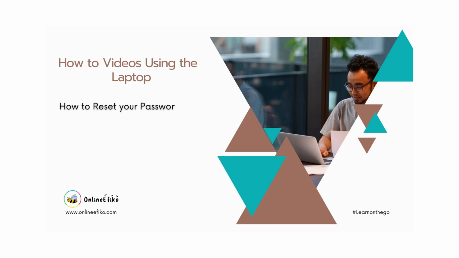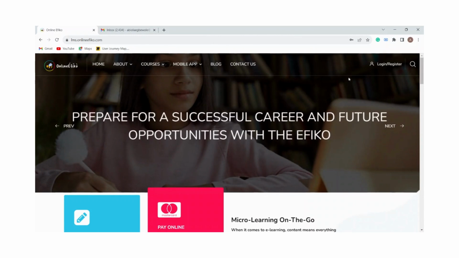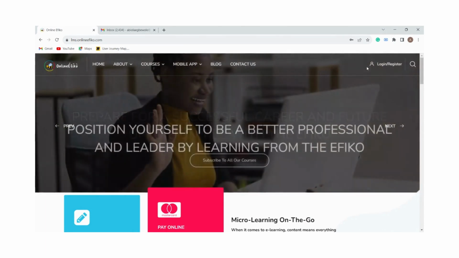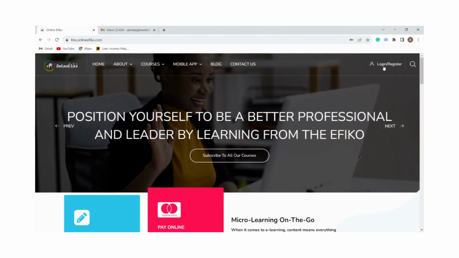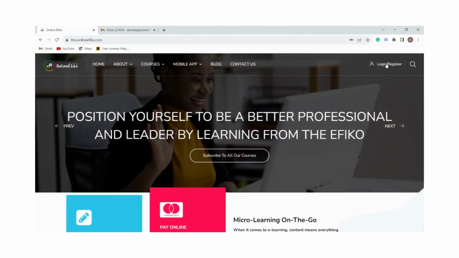Password. Are you trying to sign into your account and you are unable to do so? Perhaps you have forgotten your password. Well, don't worry. Just follow these 5 steps to reset your password.